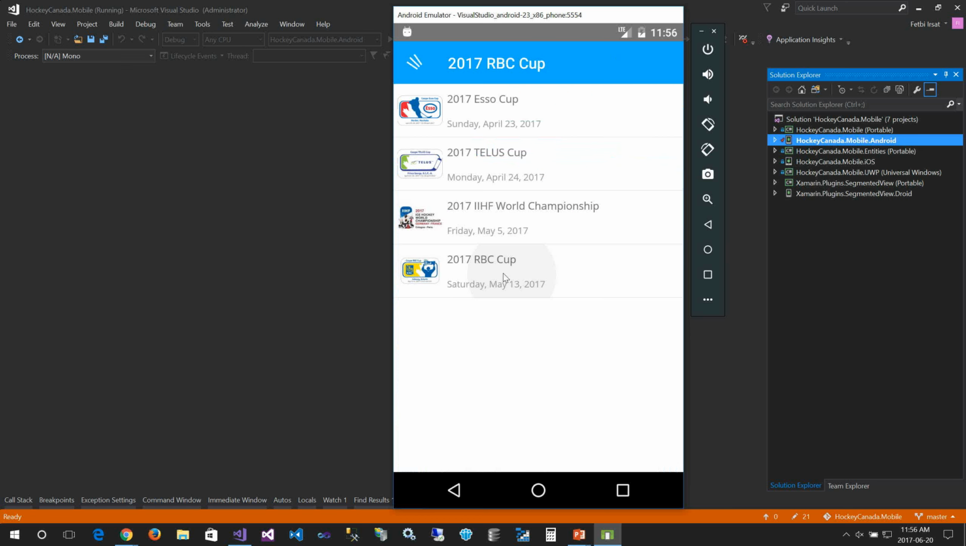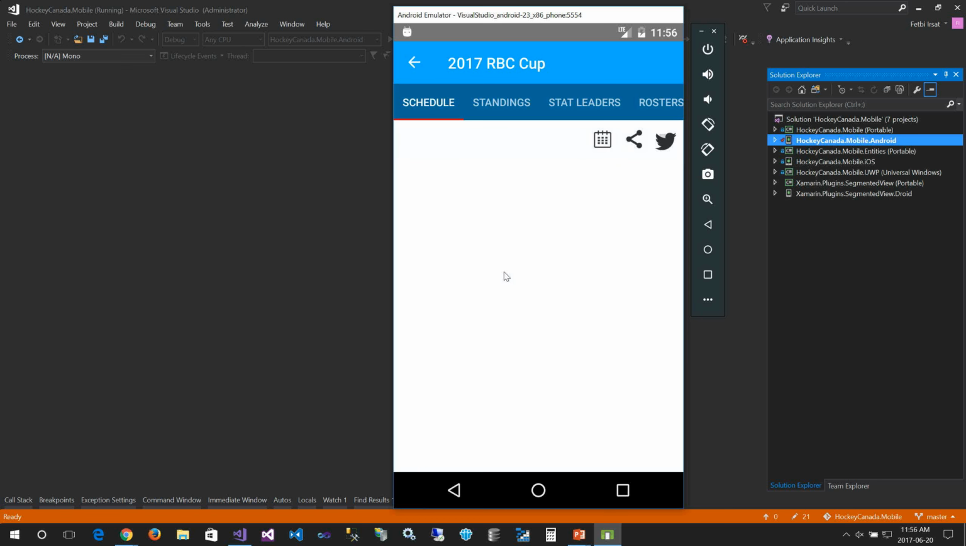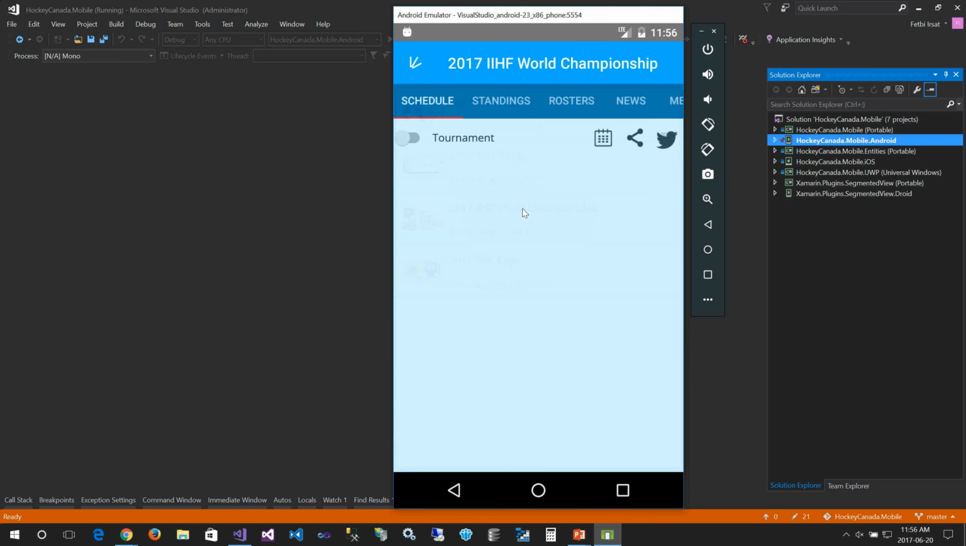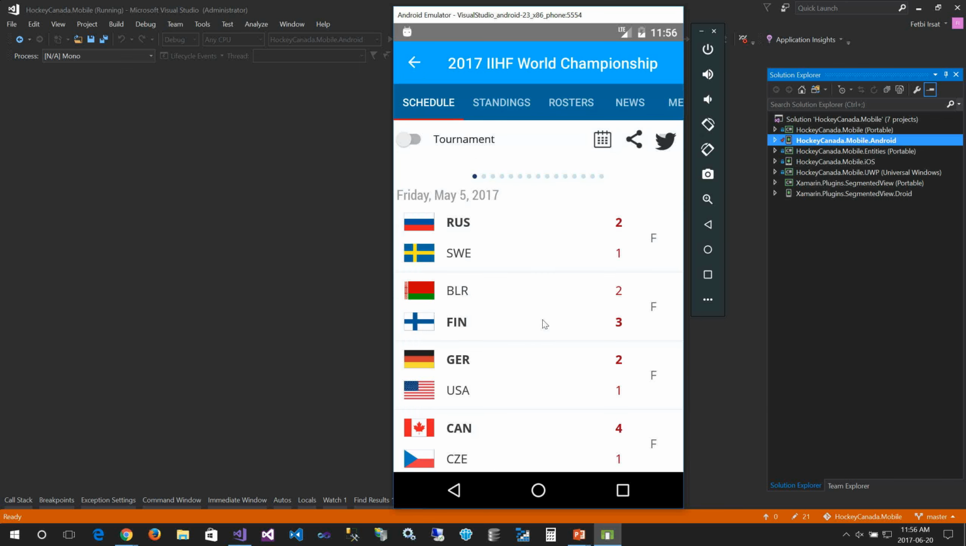Okay. So on this one, we have stat leaders. If we go back to the IHF World Championships, there is no stat leaders. What happens is on the IHF World Championships, Hockey Canada can only track the Canada games, so it doesn't make sense to have stat leaders. So they made that configurable in the CMS. It's just the setting that we download from the API and then hide and show based on that setting.